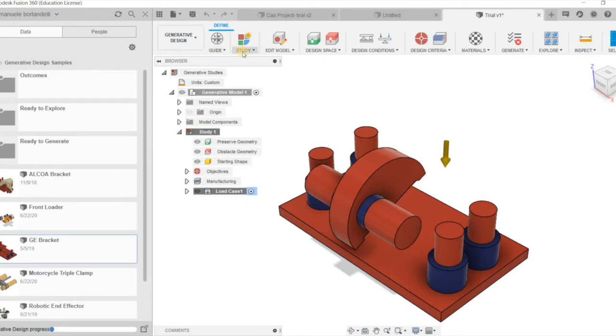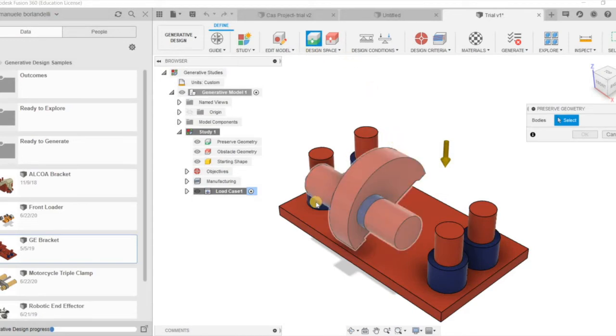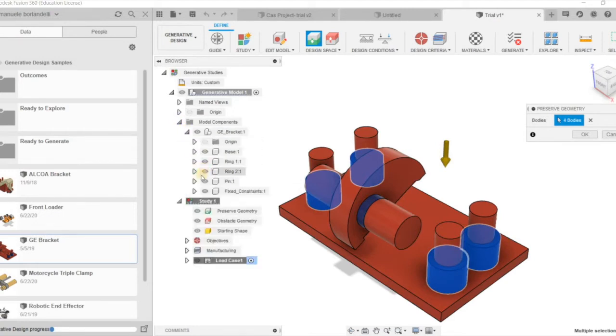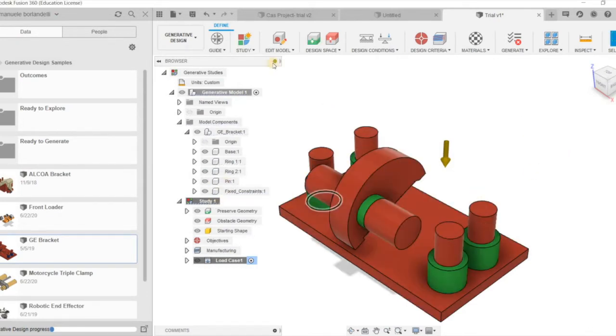We start off with the guide, which I'm not going to define, but it's basically what I'm doing right now. The study: I already started Study 1. The model is fine, so I'll just enter the design space. These are the preserve geometry, the shapes that don't change. Oh, my bad. I'll just click on that and do it again. So these are the shapes that don't change in the 2,000 or even 3,000 models that Fusion 360 generates. I'll just click OK, and for the time being it's fine.